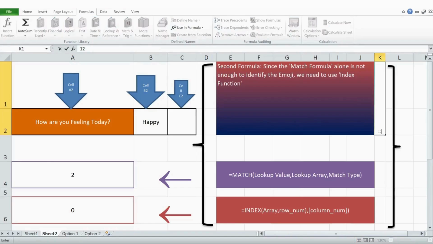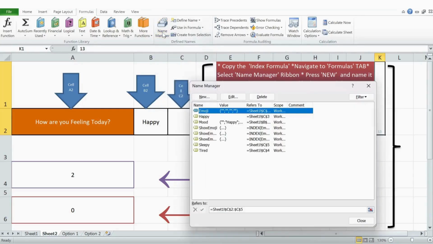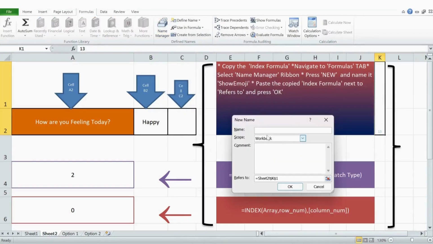So the next step will be to go to formulas, and we have to go to the Name Manager ribbon, press New. We can name it, let's say, show emoji, and then in the Refers to, we just press Ctrl+V, paste the INDEX formula that we copied, and press OK. The reason I didn't press OK is because I already prepared it.